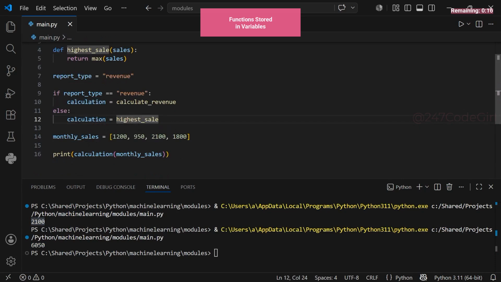Pretty incredible feature of Python, right? It makes clean coding a breeze. While other languages support this, Python keeps it incredibly elegant and simple.